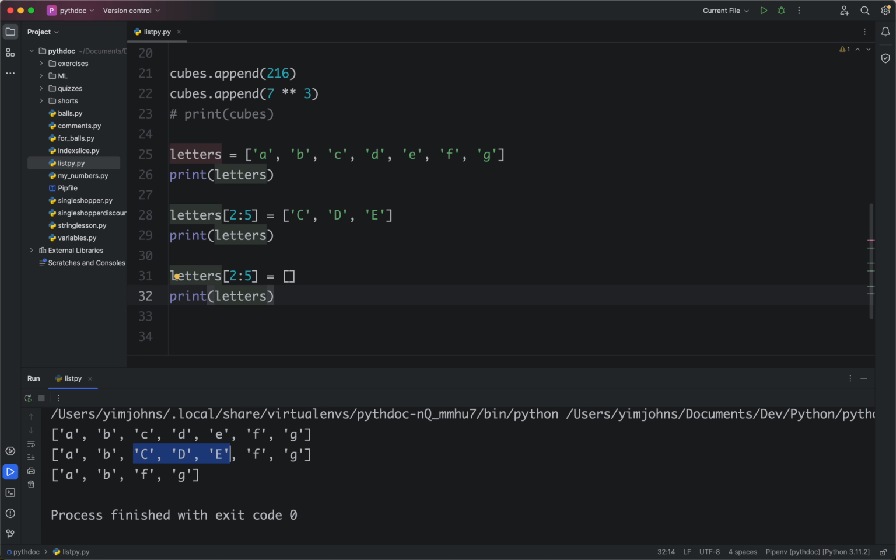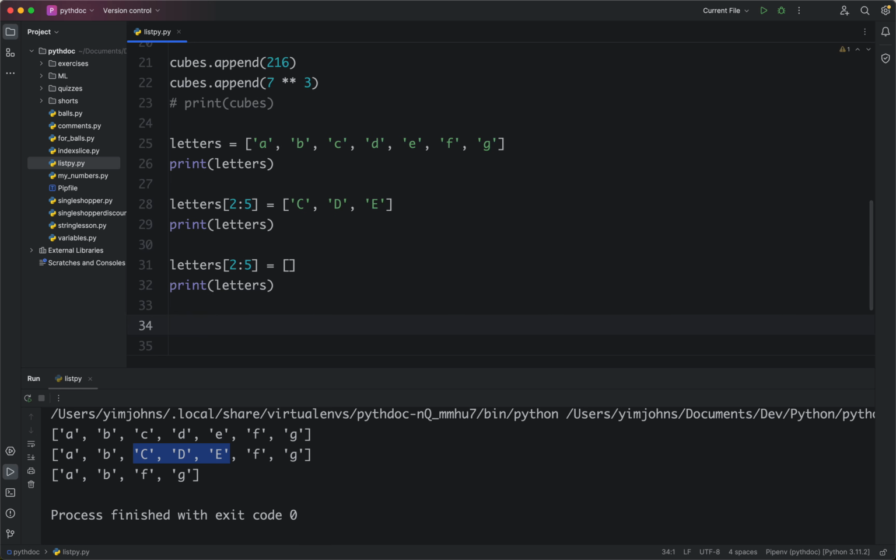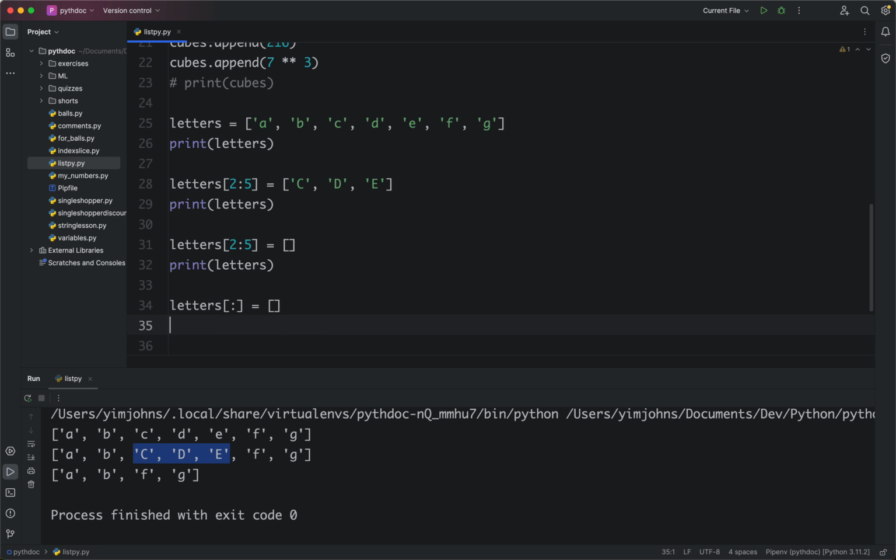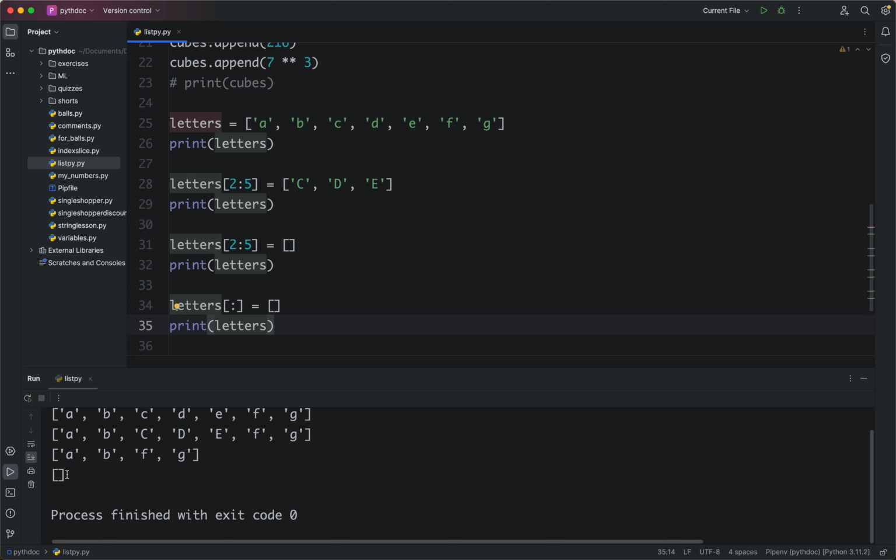And of course, we can actually clear the entire list if we want to. If you want to clear the entire list, it's just as simple as saying, this is the entire list, right? Just assign that to an empty list. And so if we print out letters now, we have nothing there at the end of this time.